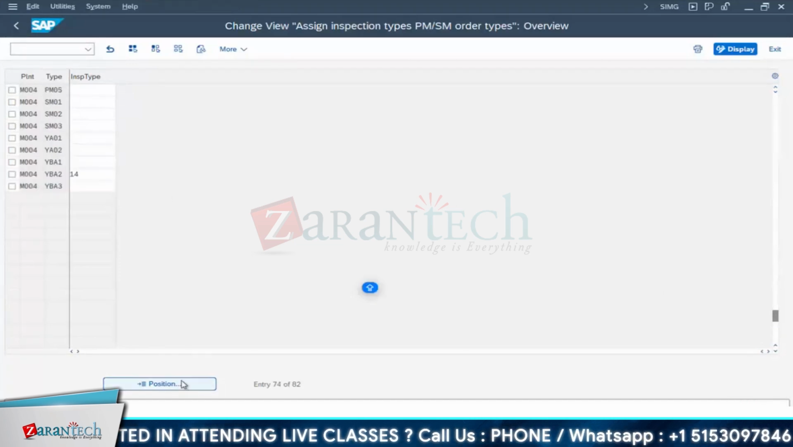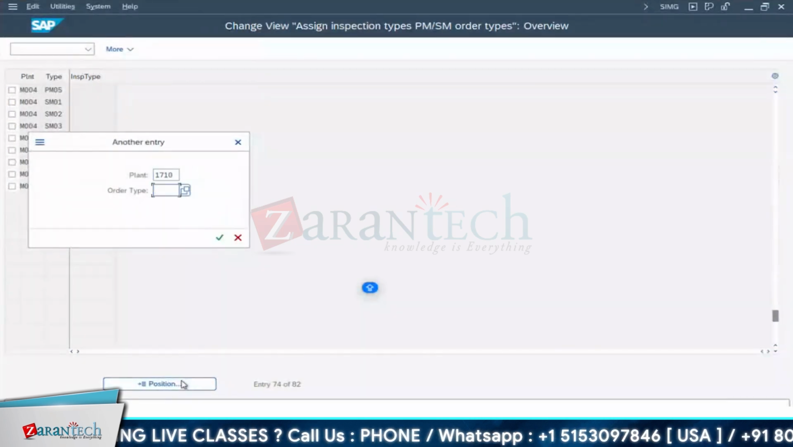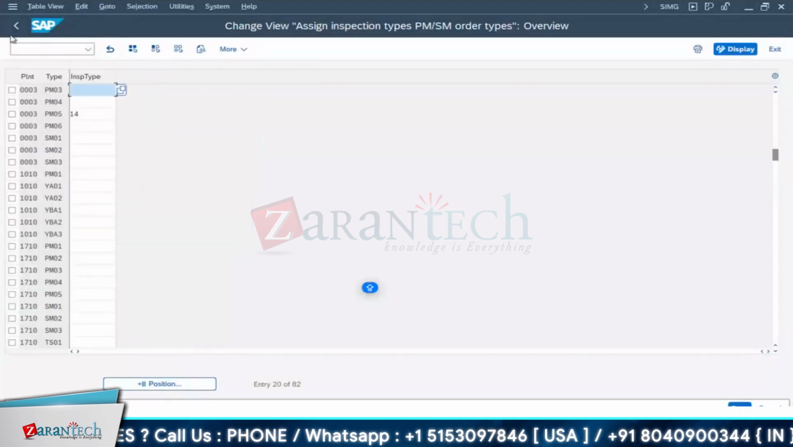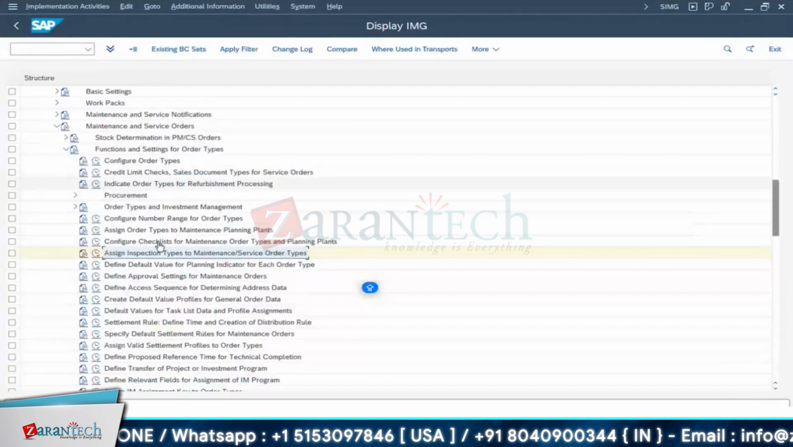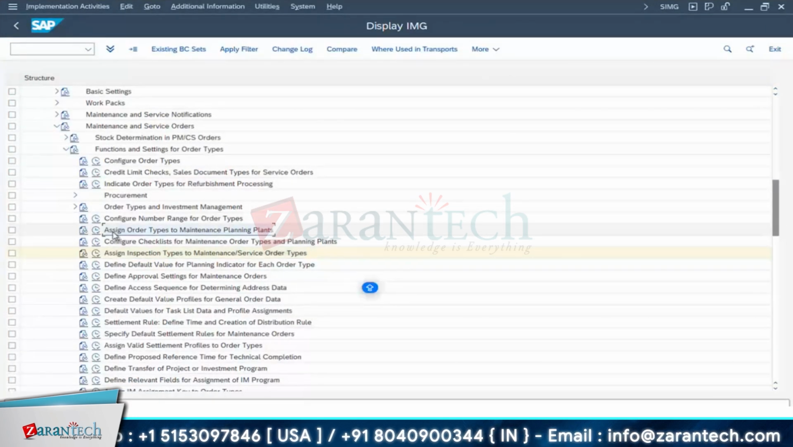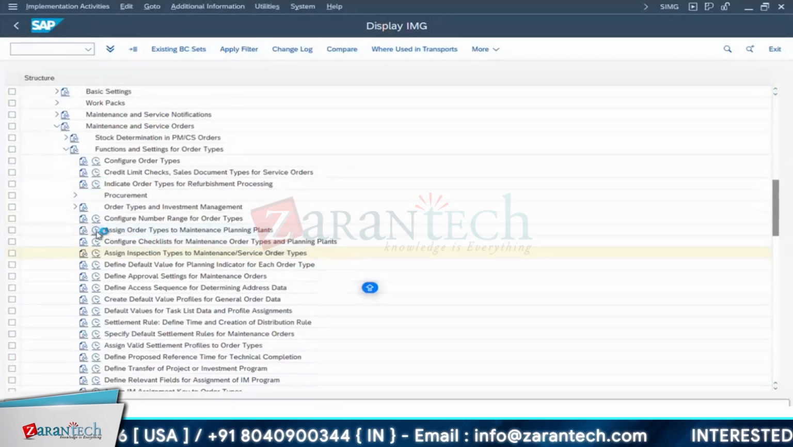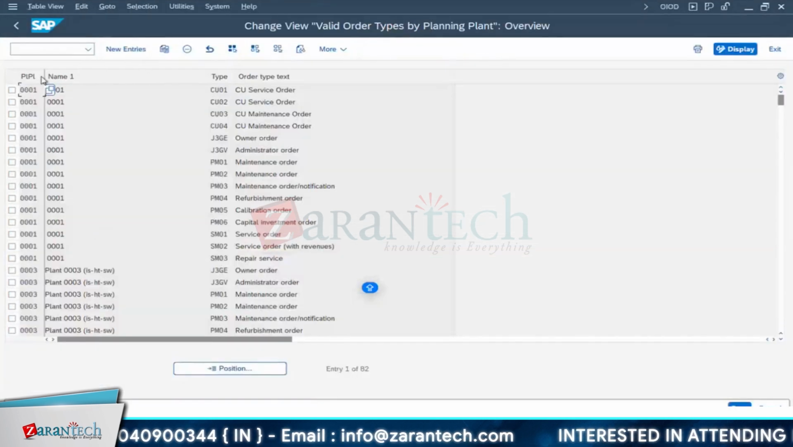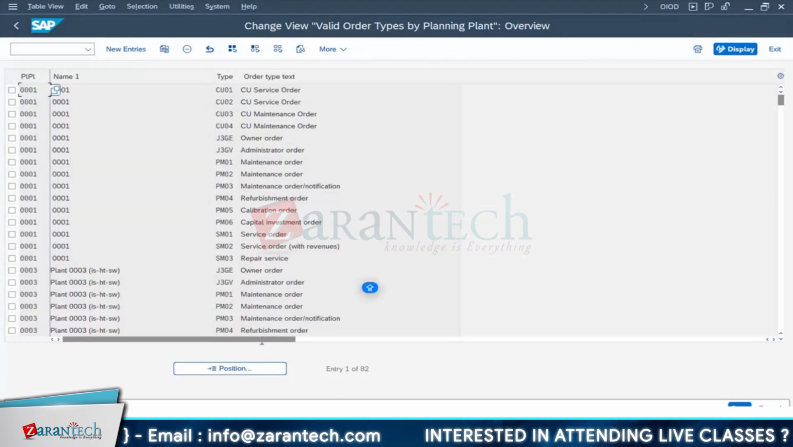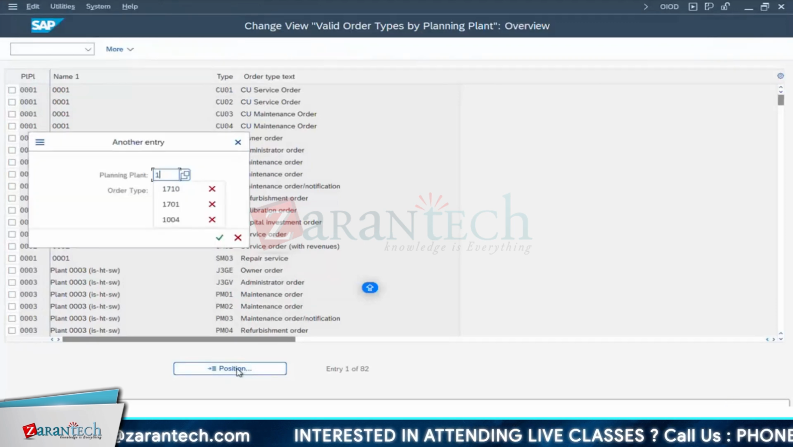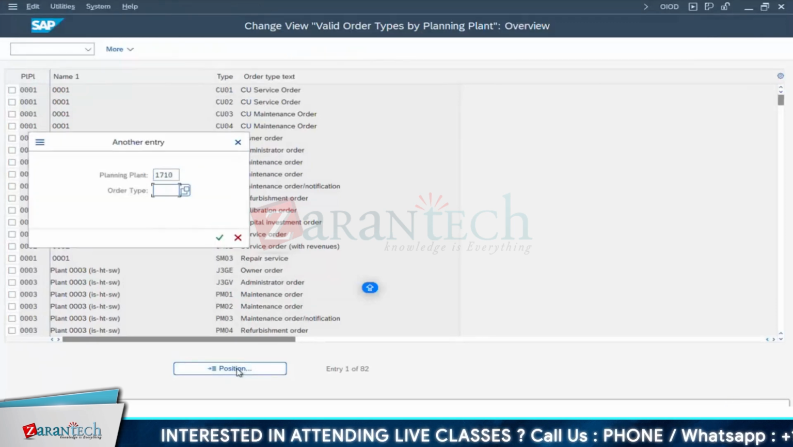Where were we, sorry, I missed it. Plant, I'll go for the 1710 order type. Okay, fine, because I am not getting the maintenance planning plant. First, I will show you this: first we have to assign the order type to the maintenance planning plant. We directly jumped to calibration, that's why. So I'll go for 1710.